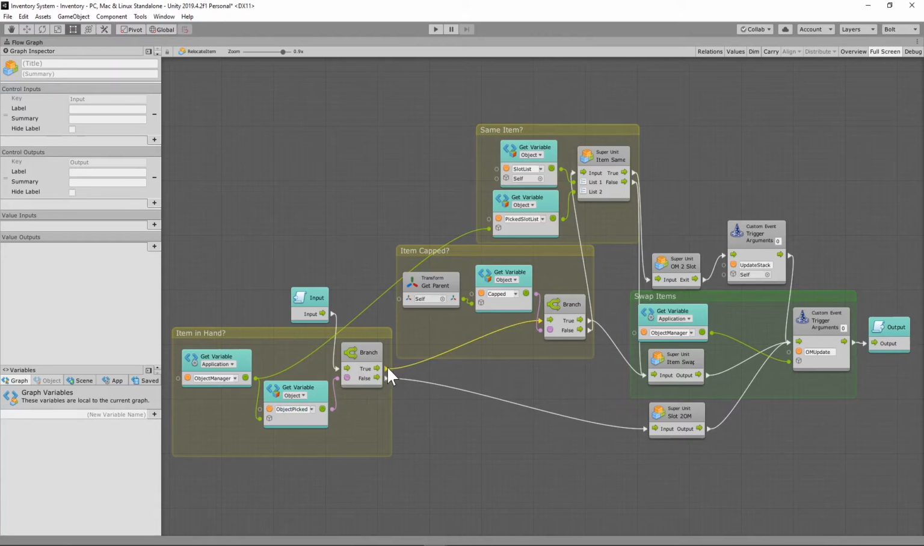If there's nothing in our hand, then what we're going to do is we're just going to pick up that object. So the slot list to object manager. So we're just picking up that item, and then we run a custom event called OM update. I'll show you where that is actually triggered here in just a minute, but we're just going to pick those items up.